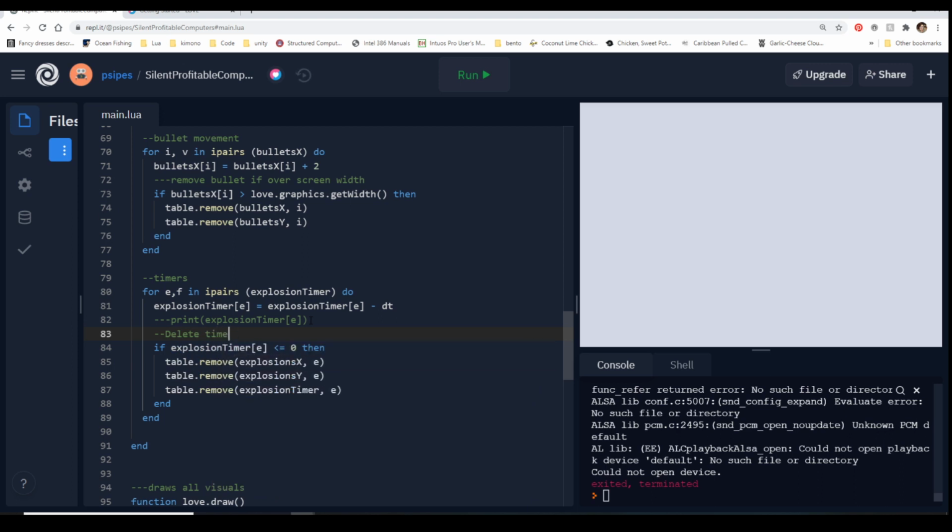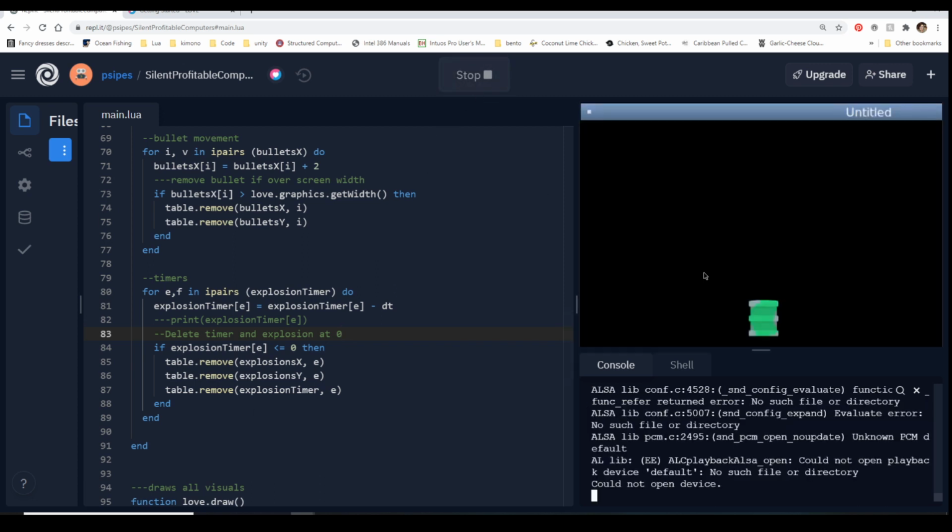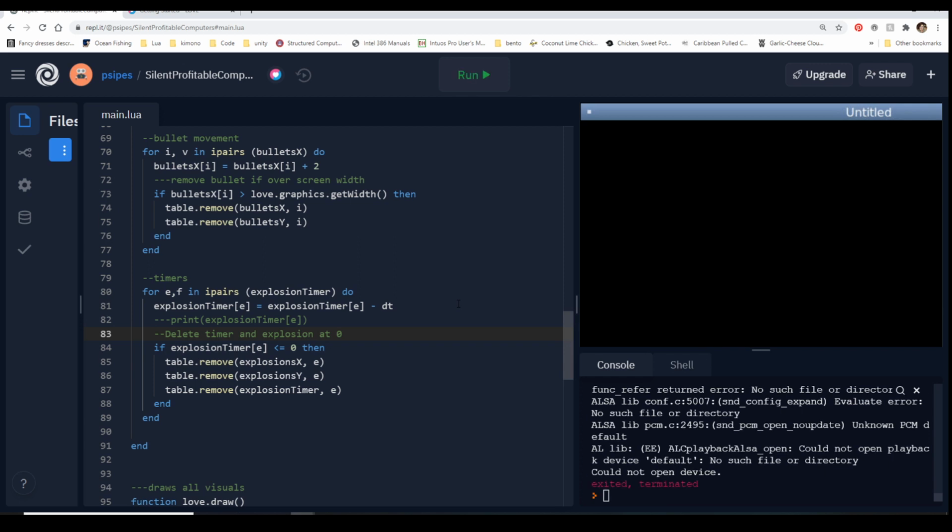So we want to delete the timer and explosion at 0. Okay. So, one thing that's still happening though is you hit and the bullet still goes through. Not really what we want to happen. Not how bullets really work, right? We want the bullet to go away. So we have to delete the bullet as well.